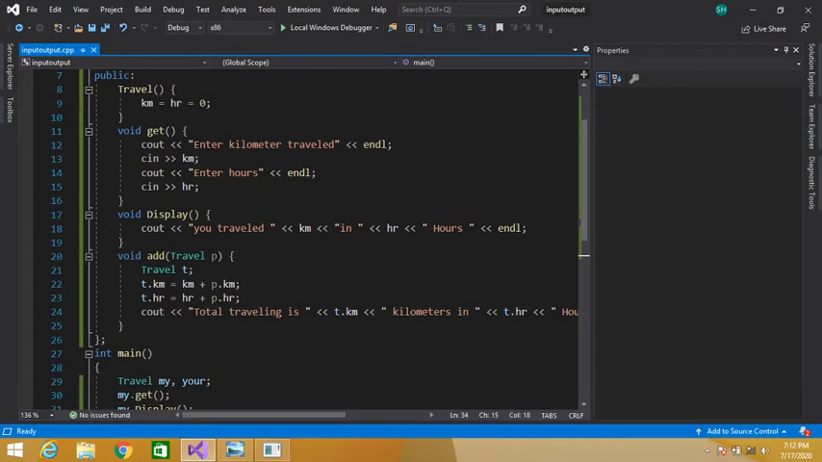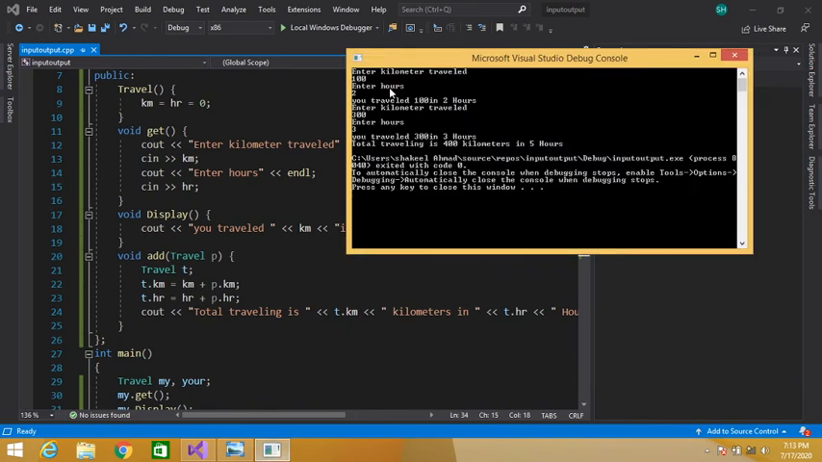Okay, next I am calling my get function using my object. So the control will directly jump here and execute this function. You have to enter kilometers traveled. So I have entered, let's say, 100 here. So km now contains 100. Similarly, enter hours, I have entered 2.